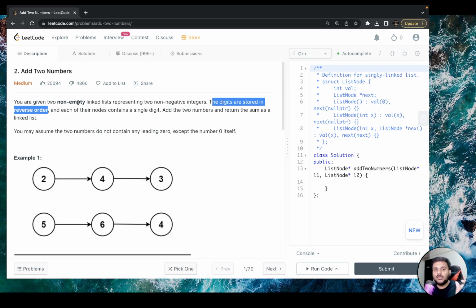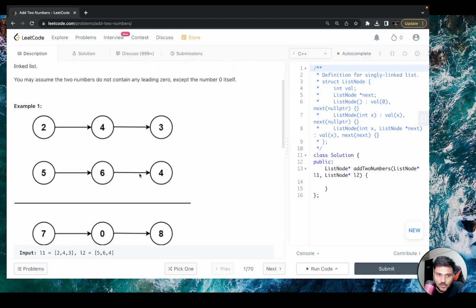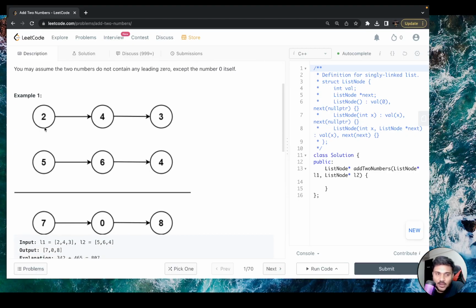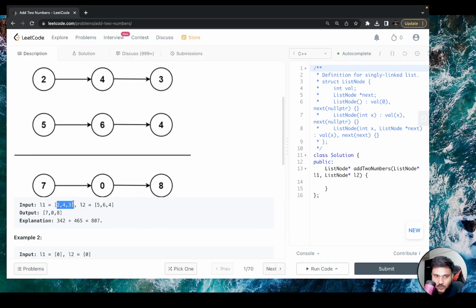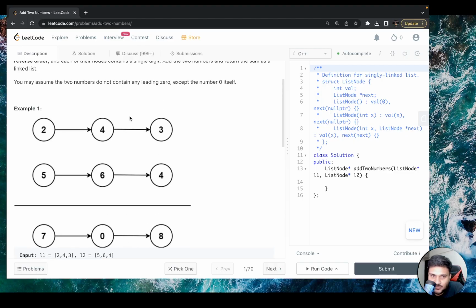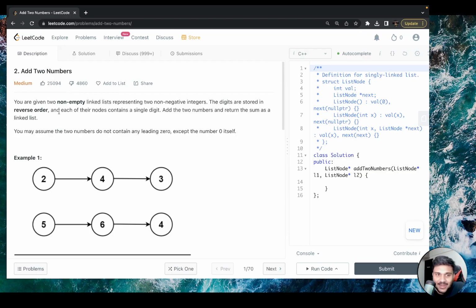Every digit is stored in one node of the linked list. It's a non-negative number and the whole number is stored in reverse order. So technically when you have 2 at the head of the linked list, this 2 is the least significant digit, right? You can see if you have a list like 243, you have to consider the number like 342. That's the catch. Okay. And each of their nodes contains a single digit. Okay, every node is going to consider a single digit.